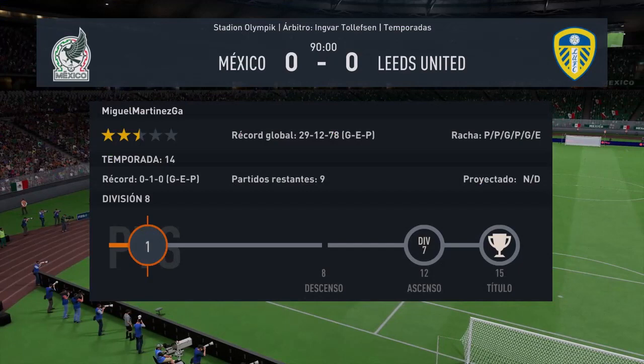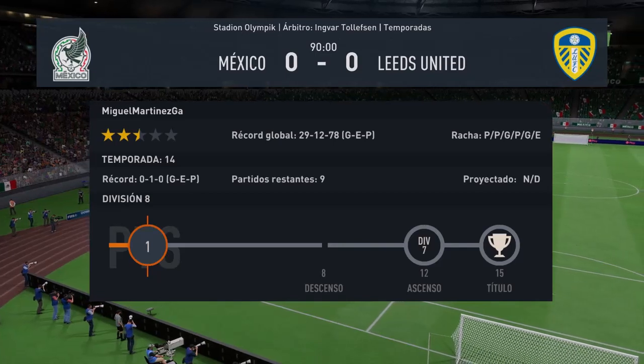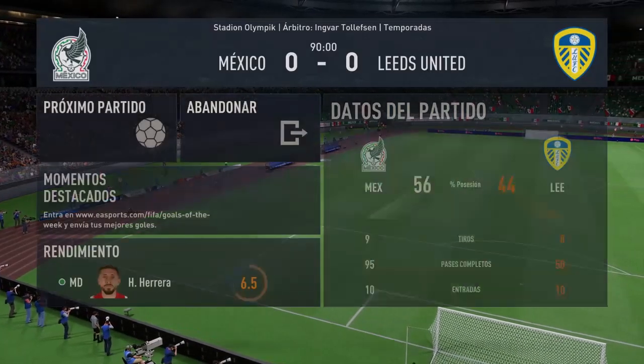I want to show you the record that I have on FIFA 23. As you can see, I have more losses than wins, but that's because when I started on FIFA I didn't take it seriously at all. I just wanted to play the game for fun and had no desire to improve.